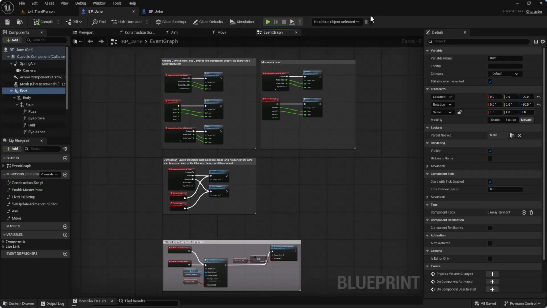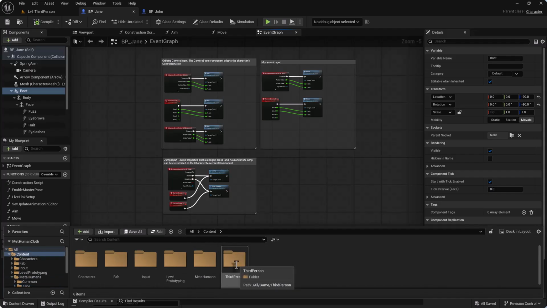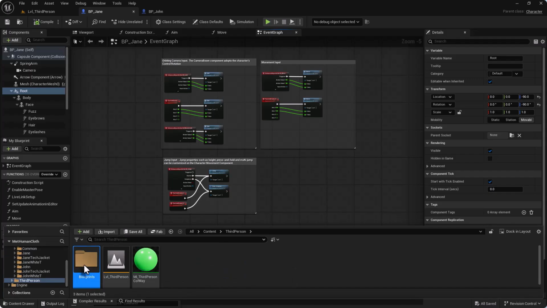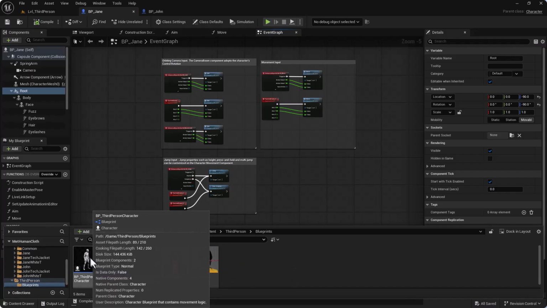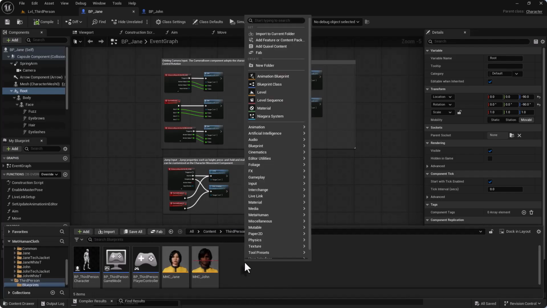Okay, now what we need to do is create our actual actors. So we're going to go back to our content folder, in the third person folder, into the blueprints. And again, this is where I copied the logic to make my MetaHumans functional, right? But right here, we're going to right click and add a blueprint actor.